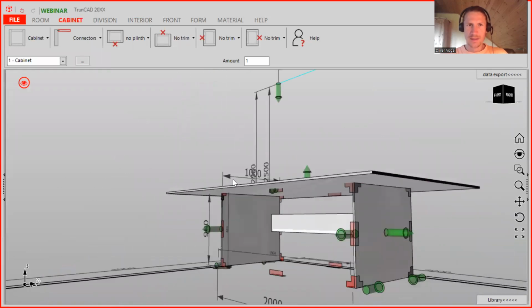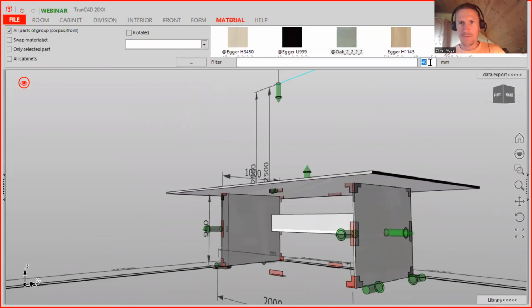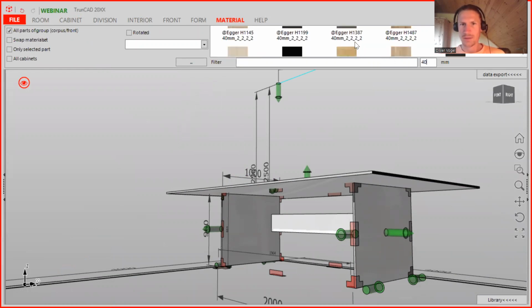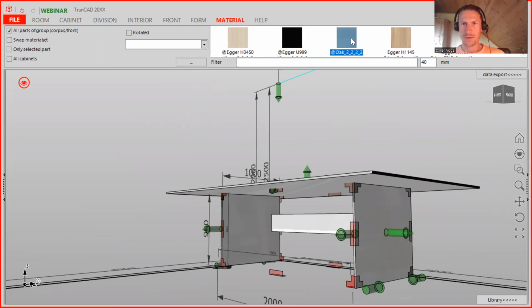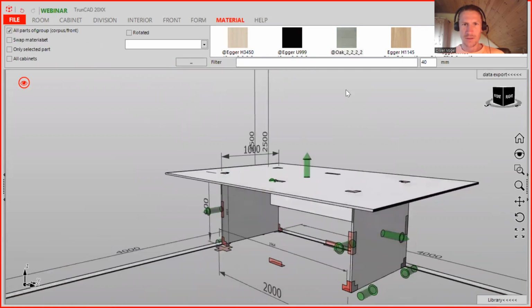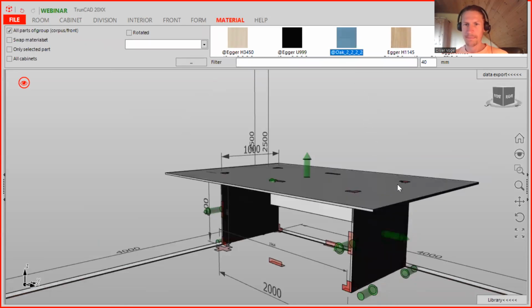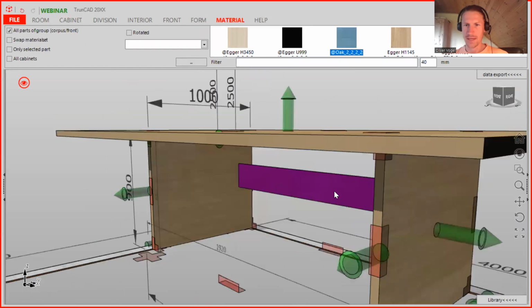All right. Our next step is we're going to the material tab. Here you can filter the thickness of the materials. We want to have 40, and we want to have here this oak material, and you can activate here all parts of the group, and then you just drag it, because all horizontals and verticals belong to the same group, but not the back. That's why the back is still the same.